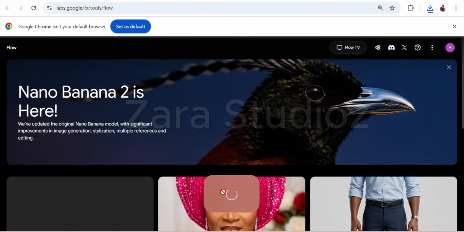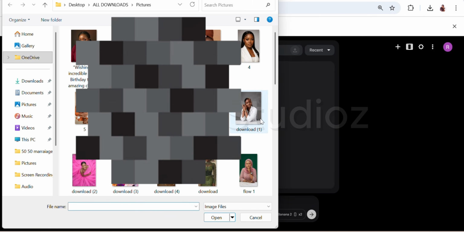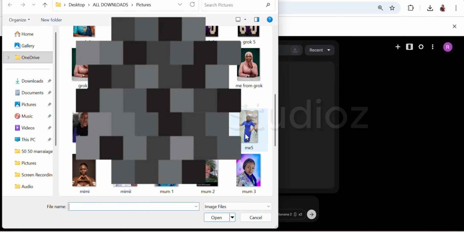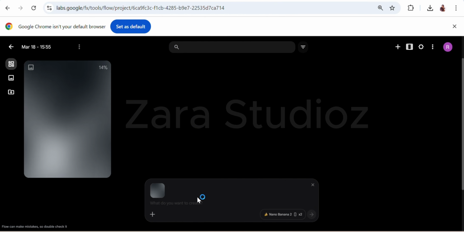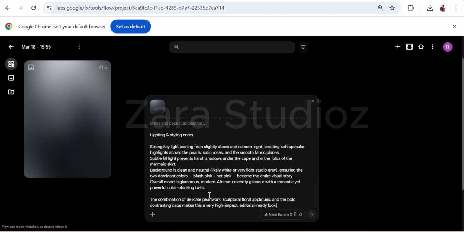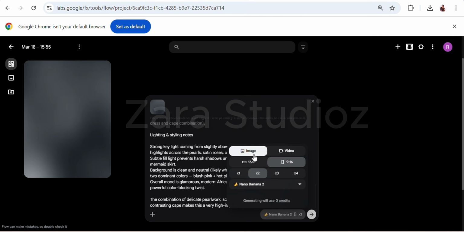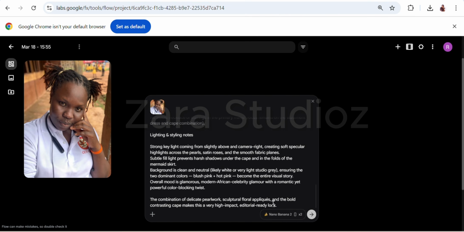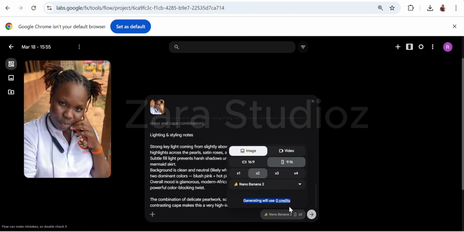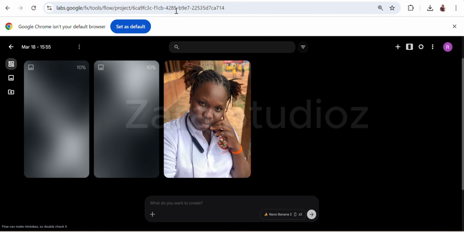Now click on New Project. It will come here, click on the plus sign. At the top right corner, click on the plus sign again. Go to your device and select your own image. Remember the entire prompt we used the first time. That is exactly what we're going to use again here without any edit. You're just going to paste it and come to the bottom right corner. Make sure you are on image generation, select one or two, select Nano Banana 2, then click on enter. Image generation is 0 credits.